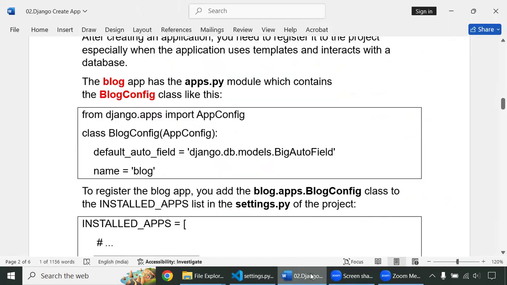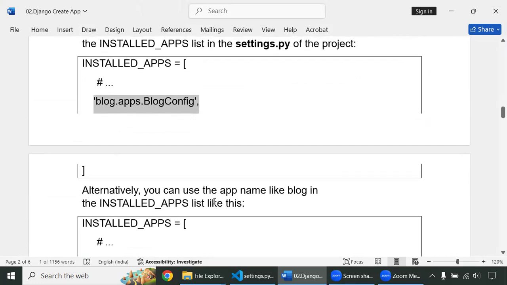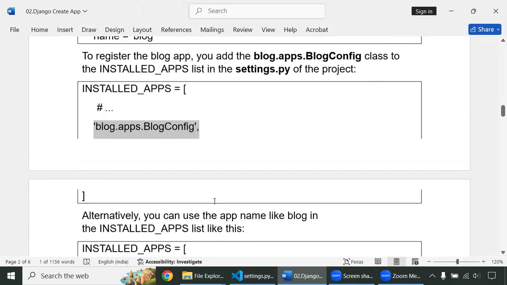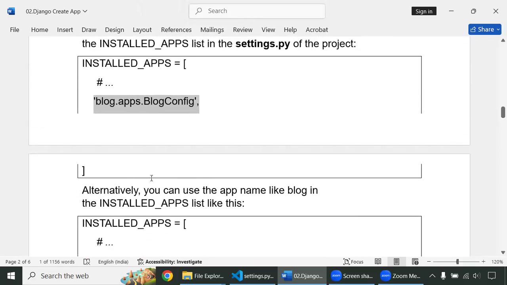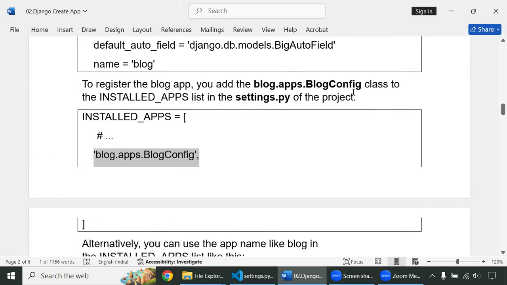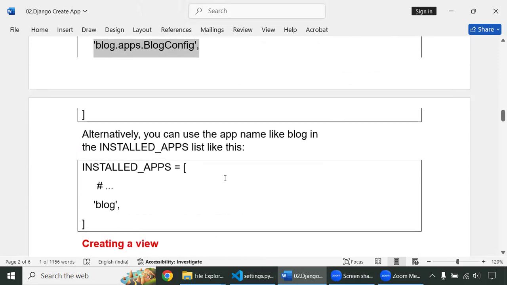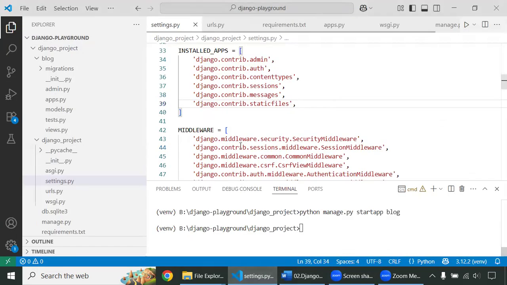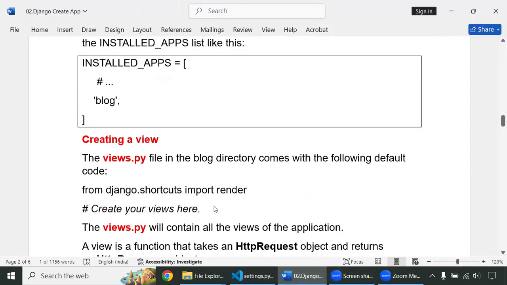Settings, static files. You can put it like this, or you can just put blog. Either is fine. To register the blog app, you add the config class to the INSTALLED_APPS list, or alternatively, you can use the app name like blog in INSTALLED_APPS. Now I'll put a comma here, blog.apps.BlogConfig. Let's save it.